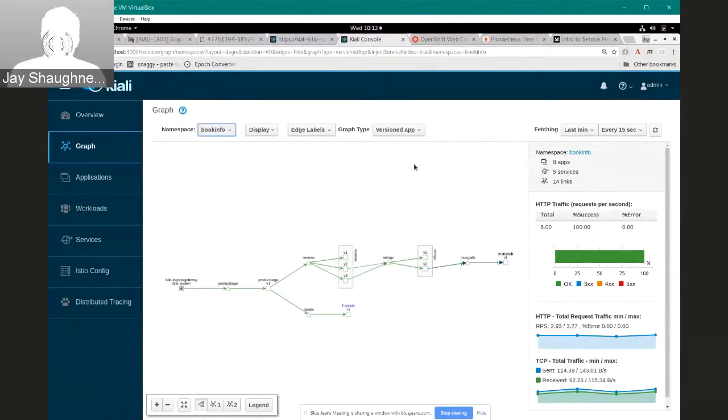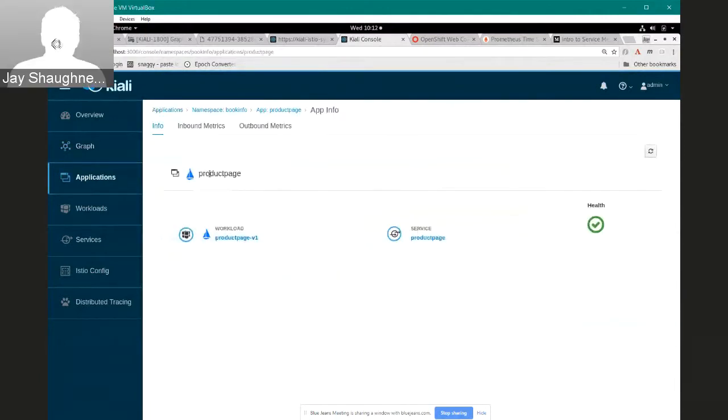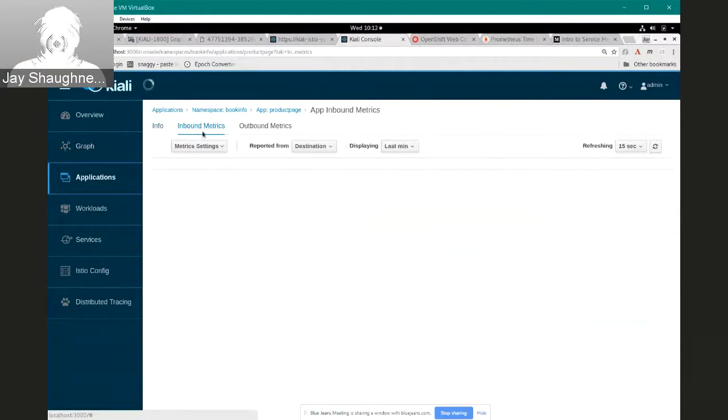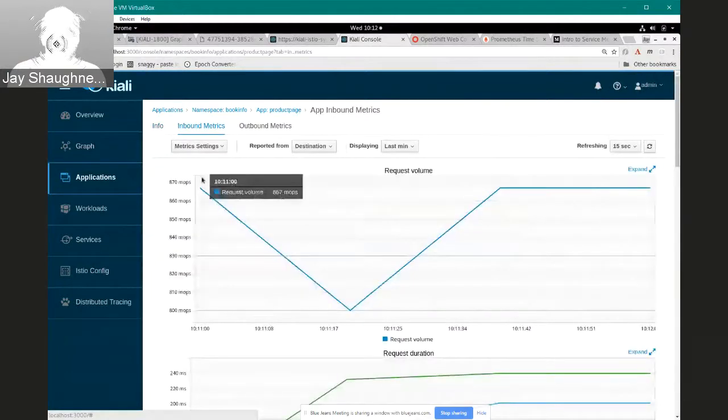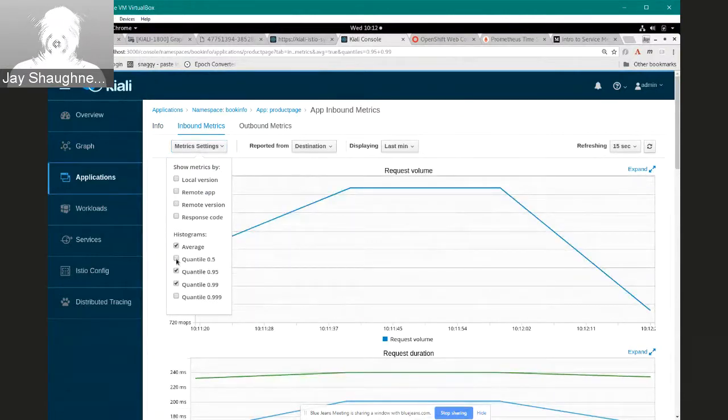Let's see. If I was to go back to a node here and go to metrics, there was a fix here in the last sprint. These options were actually frozen, I believe, or at least it was broken at some point during the sprint. You can now go back to changing the settings here.